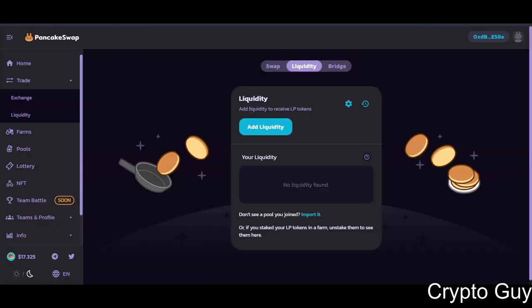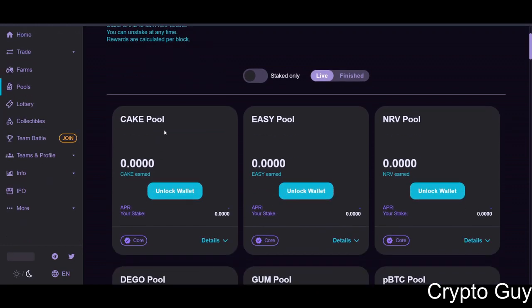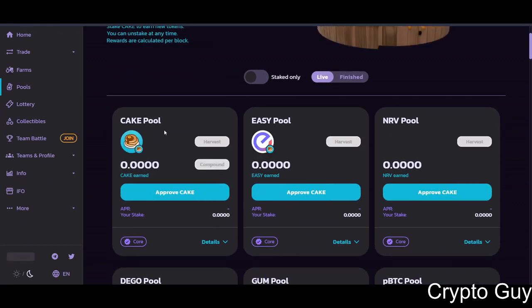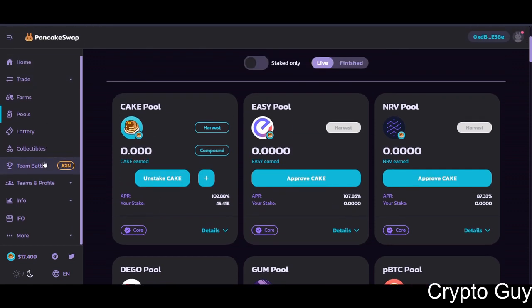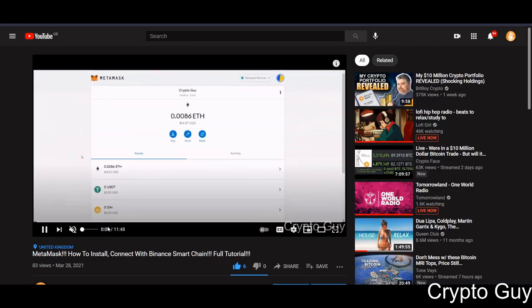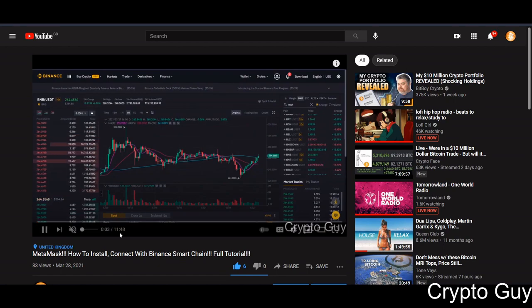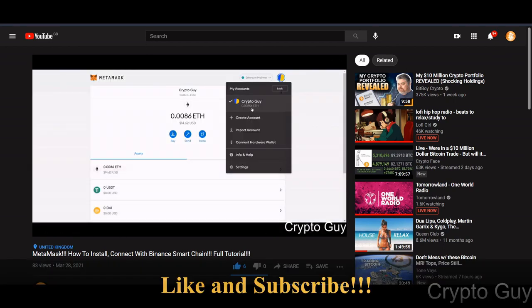And if I go to the pools, you can see the number of cake which I have staked. I mean there are a number of ways you can make money out of this pool. You just have to put your cake and you can get more cake, or you can just stake your cake to get easy, NRV, anything. Like you can see that I already have like 45 cakes, and I will earn something. So this is very interesting, and I already told you in my last video how you can add your MetaMask with Binance Chain, and once you have added, you can start dealing with PancakeSwap.